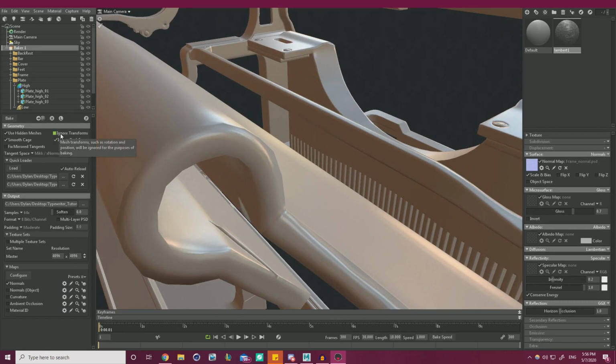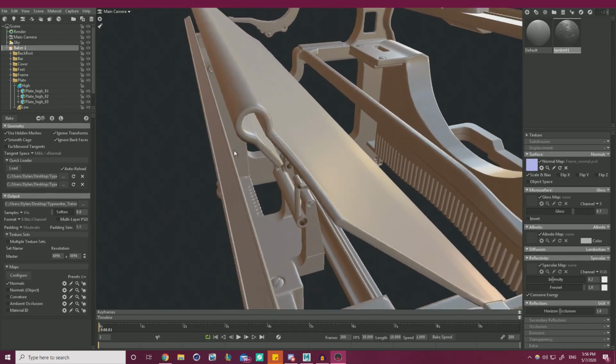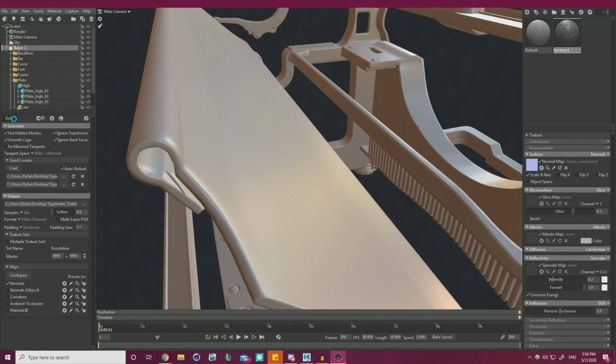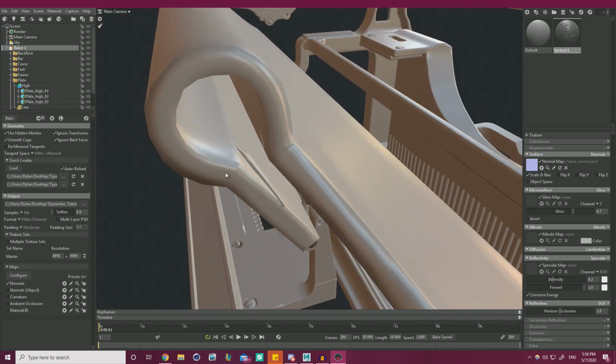So if I go to ignore transforms, it says mesh transforms such as rotation and position will be ignored for the purpose of this baking. I found that when I checked that on, it helped a little bit with it. So I'm going to go ahead and press that and hit bake. Since it's baking to the same location, it's going to automatically fill itself in on top of our currently input normal map. So that one doesn't seem like it's made too much of a difference.